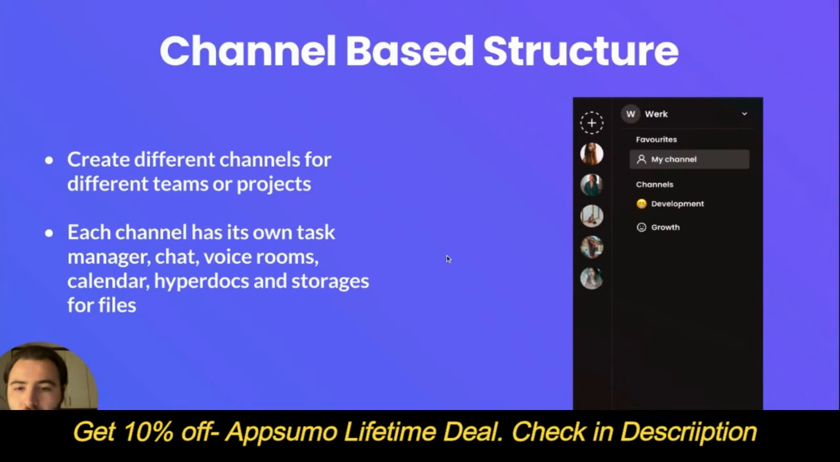So how do we solve these problems and answer these necessities? First, let me talk about the channel-based structure. In Werk, you can create different channels for different teams, projects, or sprints, and each channel has its own task manager, thread chat, calendar, voice rooms, hyperdocs, and file storage. You also have your own channel to see all the tasks and documents from the other channels that you have.